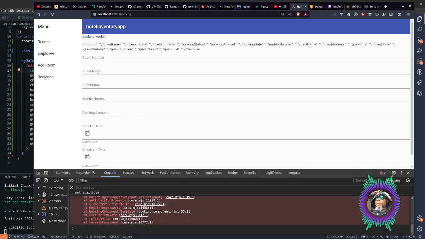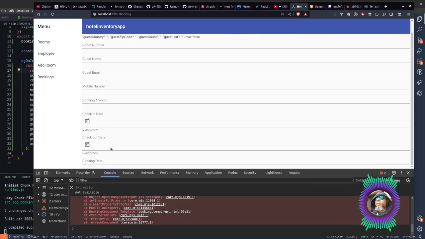Now we've got the same amount of doodads that he's got. So room number, guest name, guest email, mobile number, booking amount, check-in date, check-out date, booking date. Okay, for some reason we're adding booking date directly. That should probably also be a date picker, right? I would think so. All right, let's switch back over to Santosh and see what he's about.